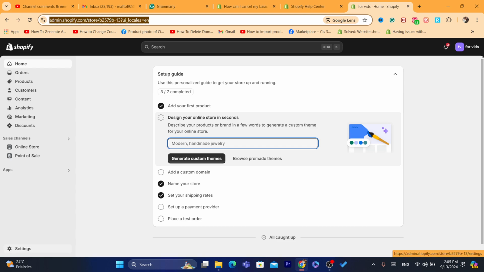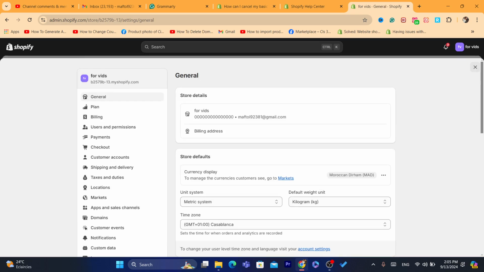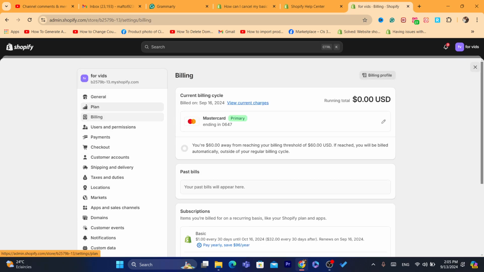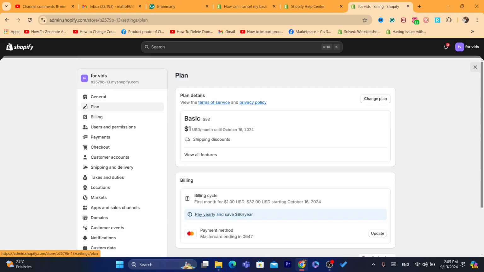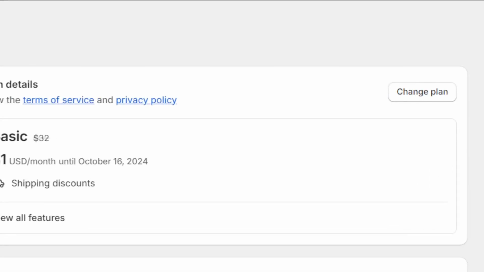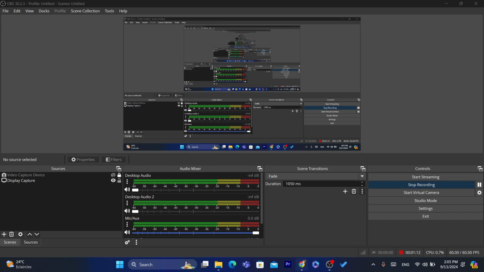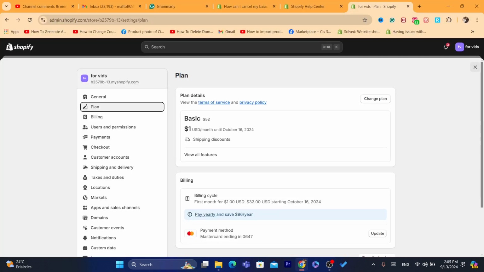Now as you can see, the first method is clicking on settings at the very bottom left and clicking on plan, okay? Here where it says plan, click on it. Now as you can see, currently I am on the basic plan, okay? Until October 16, I will be charged like $32. Now, what if I don't want to get charged? I don't want to use the Shopify store anymore. Now, here is what I do.